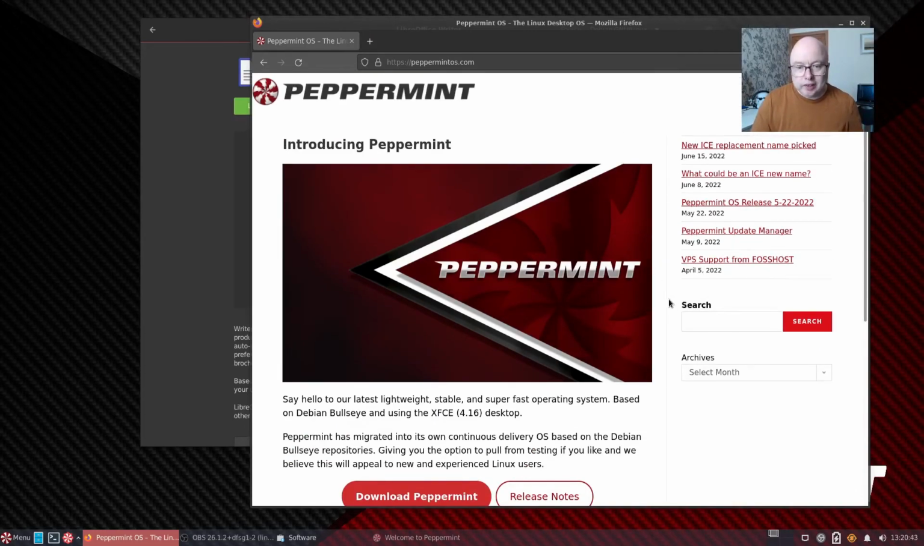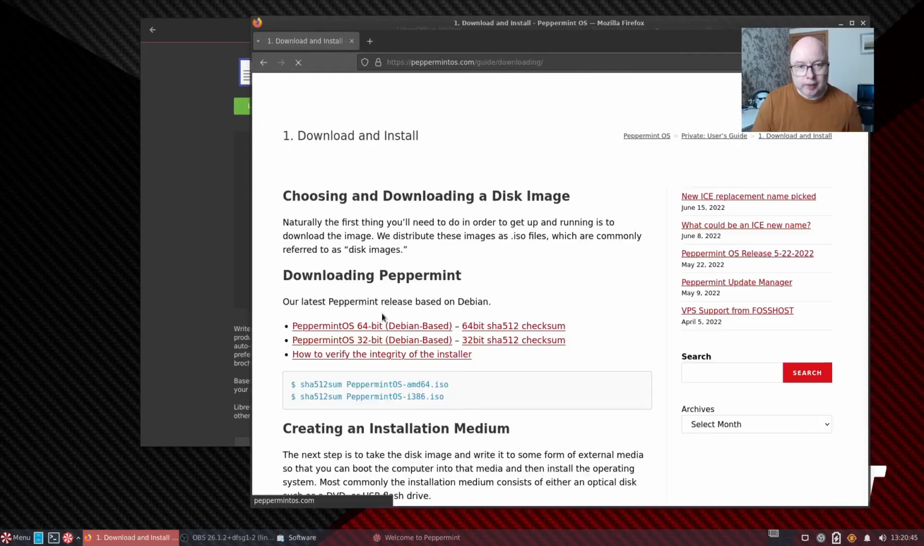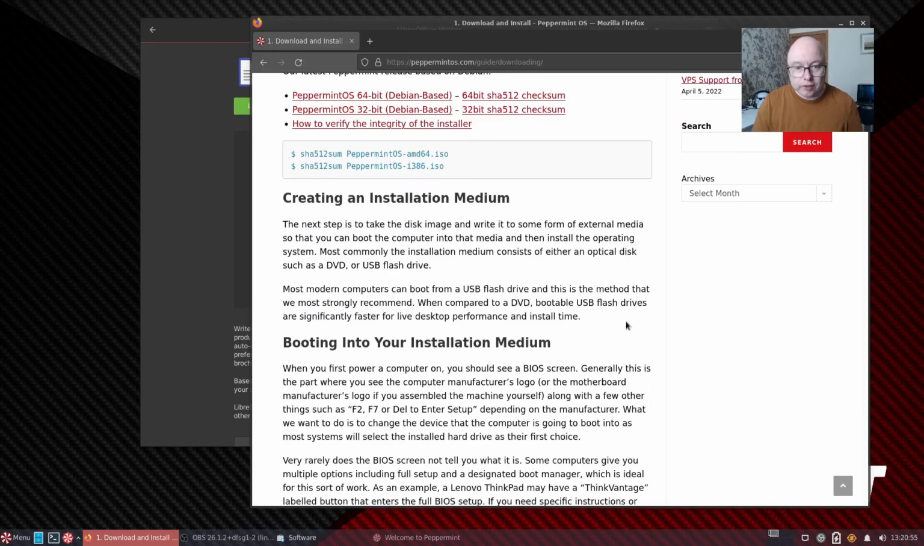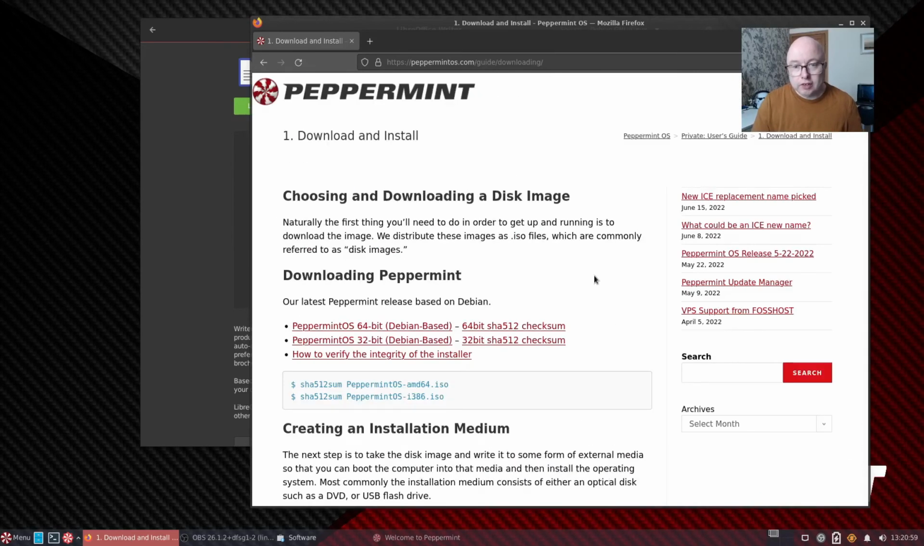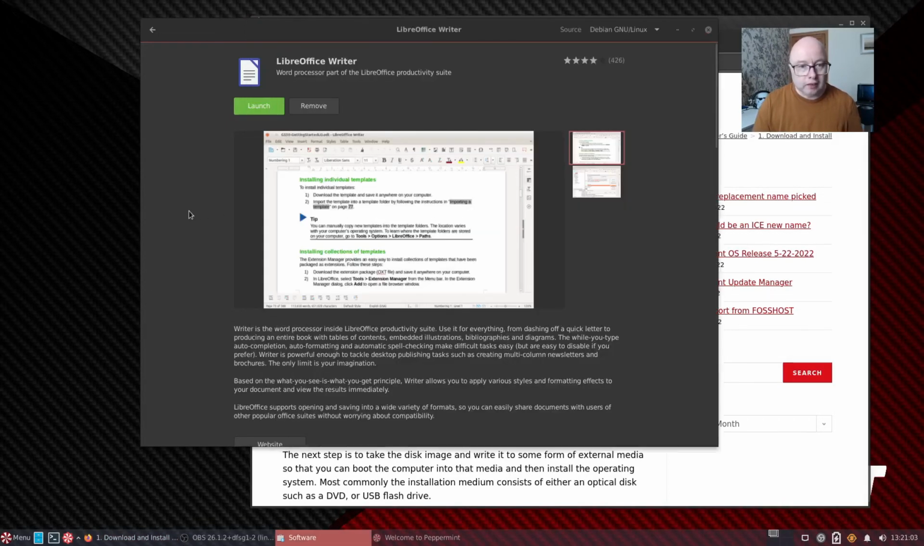Fair enough. And if you click on download Peppermint, as you can see, you get a 64-bit option and a 32-bit option as well. It is fantastic that they're supporting 32-bit options as well, as you don't get a lot of Linux distros that support 32-bit.